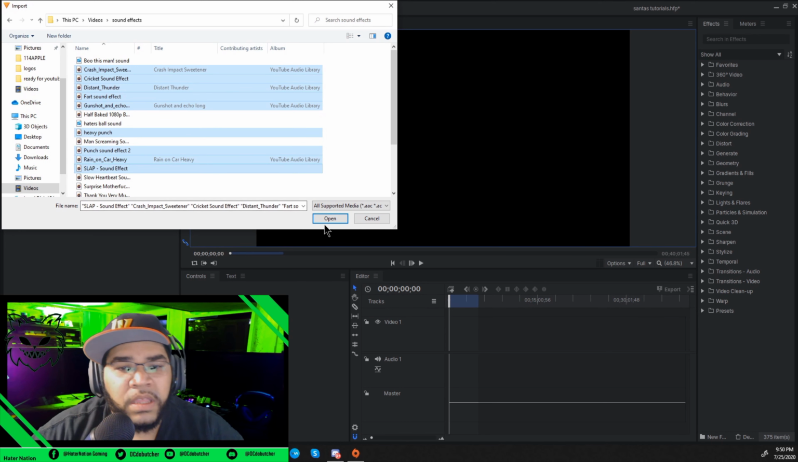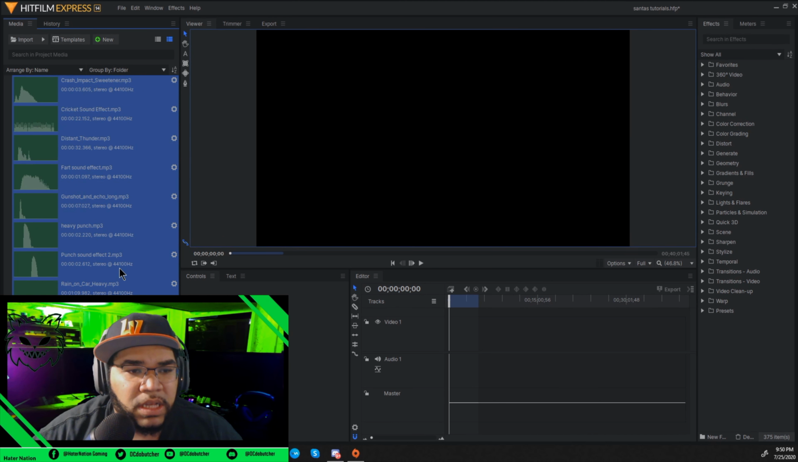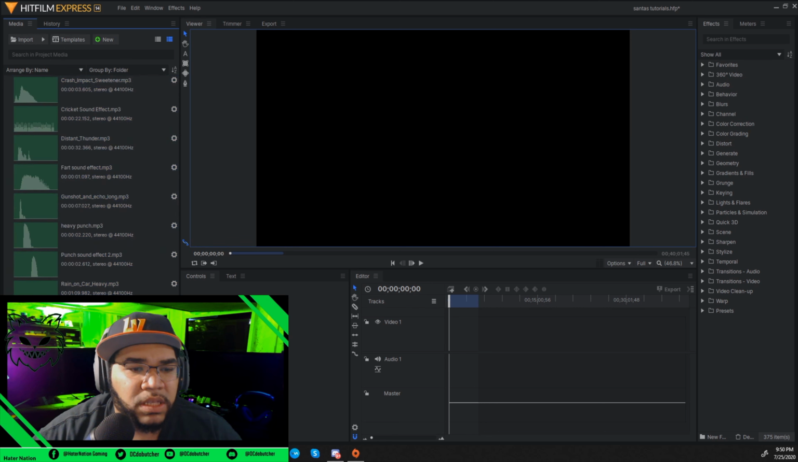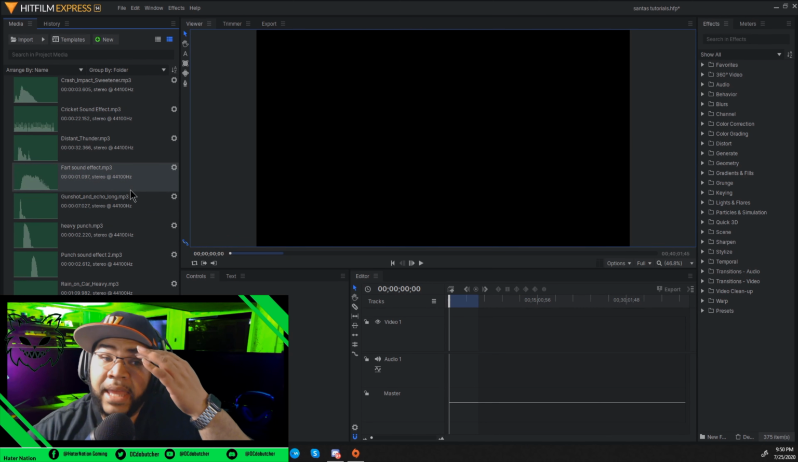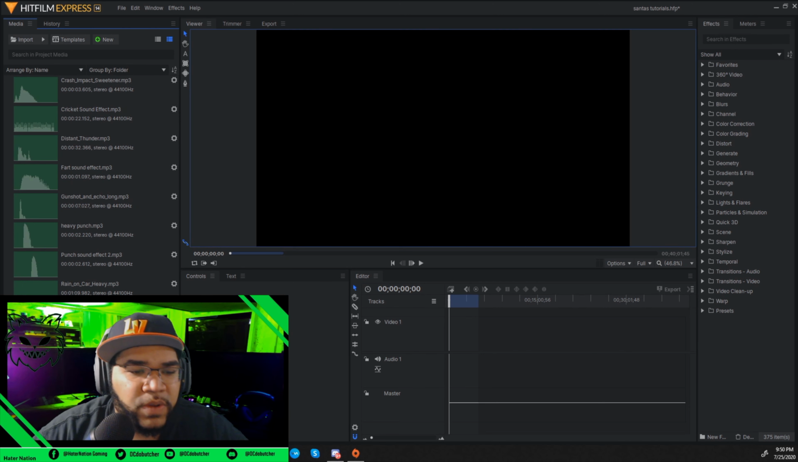All right, select those, hit open. So what you're going to do is you're going to see all these sound effects that I just loaded into the editor. And in order to save time and save space, you want to create a folder.